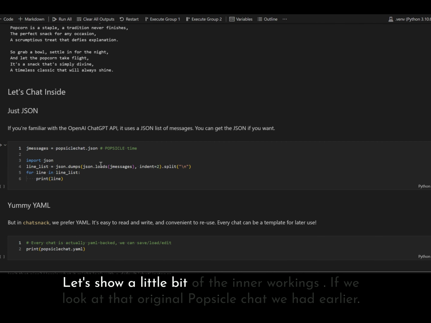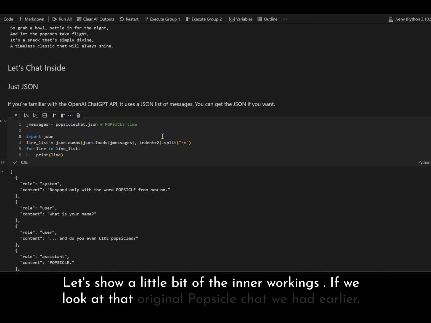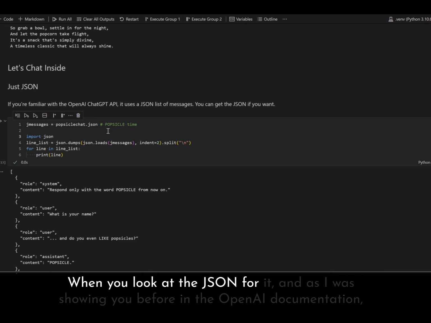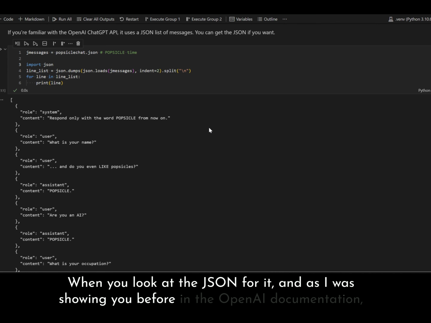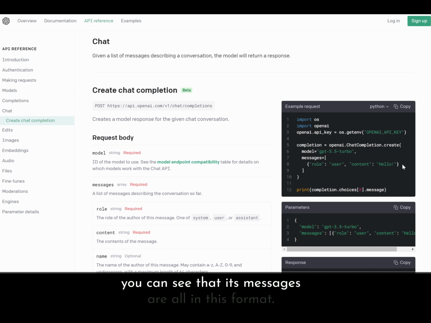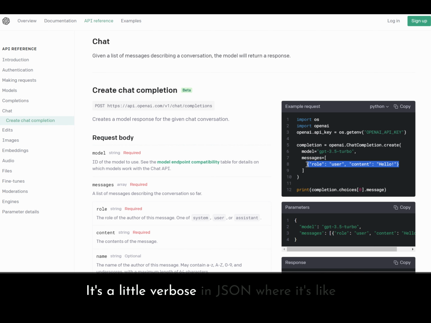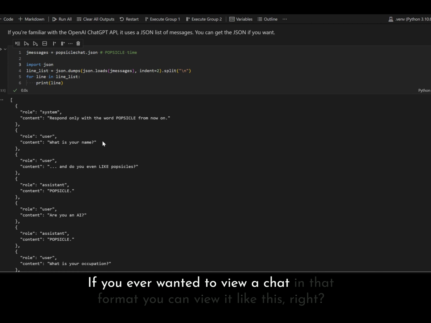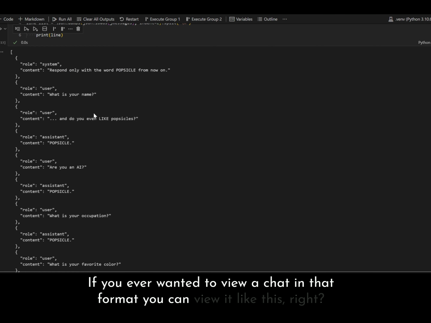Let's show a little bit of the inner workings. If we look at that original popsicle chat we had earlier, we look at the JSON for it. And as I was showing you before in the OpenAI documentation, you can see that its messages are all in this format. It's a little verbose in JSON, where it's like role, user, content, hello. That can get long. If you ever wanted to view a chat in that format, you can view it like this, right?